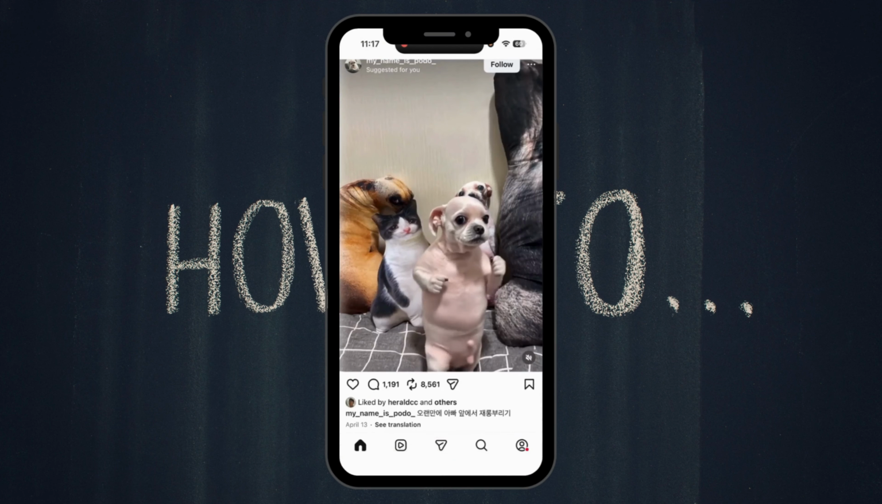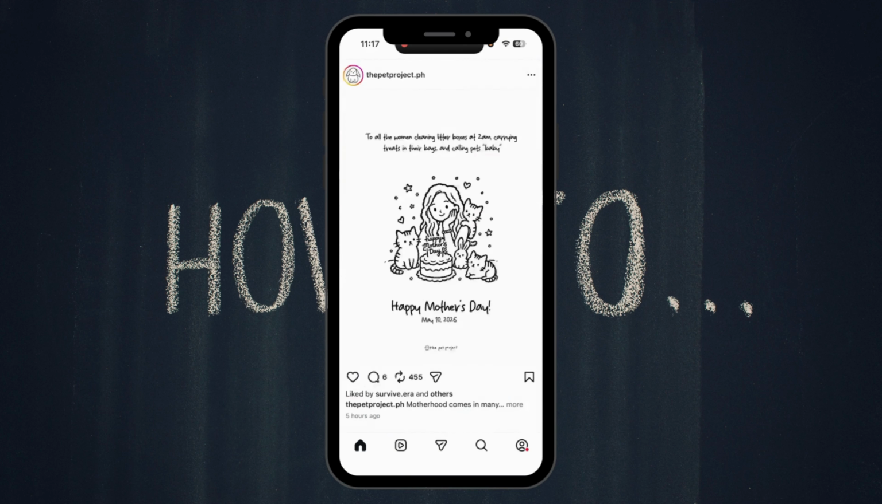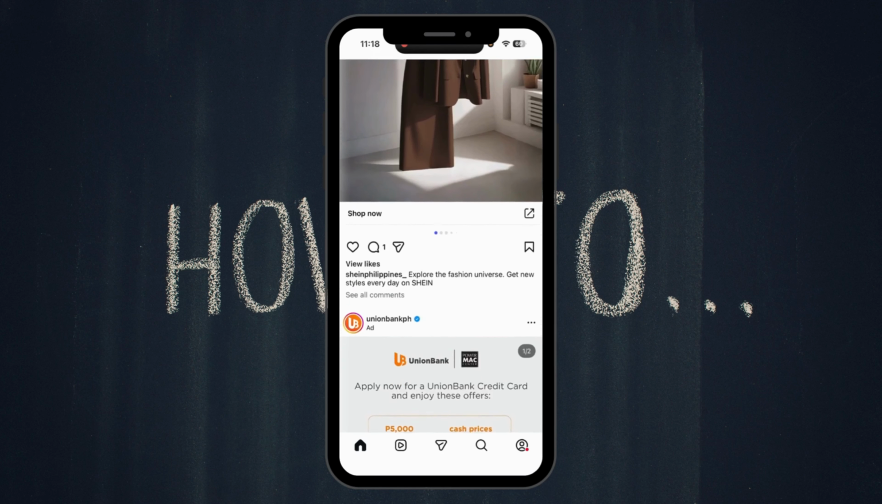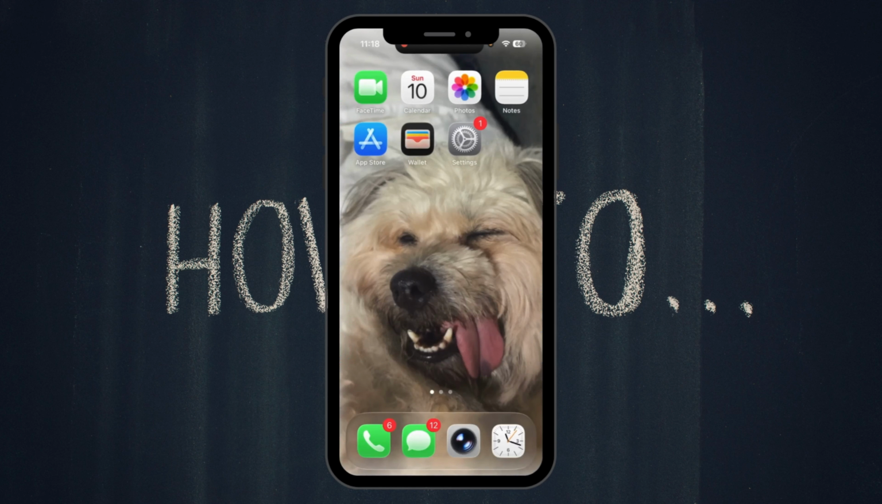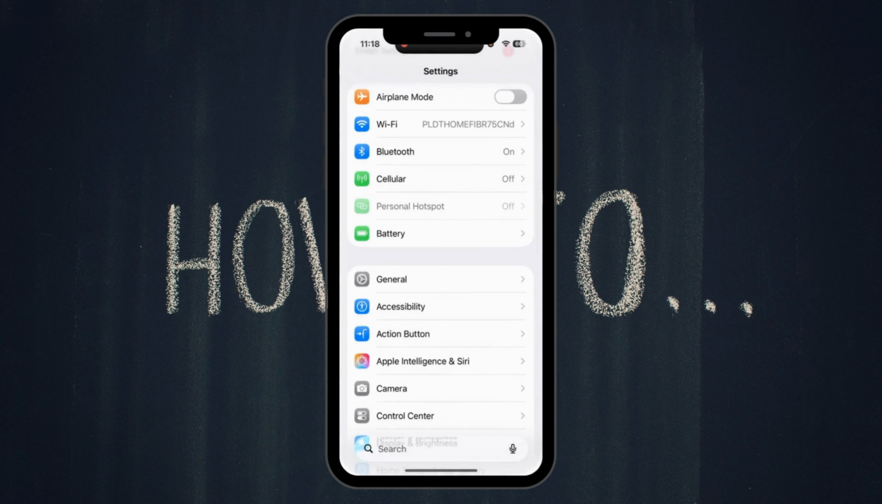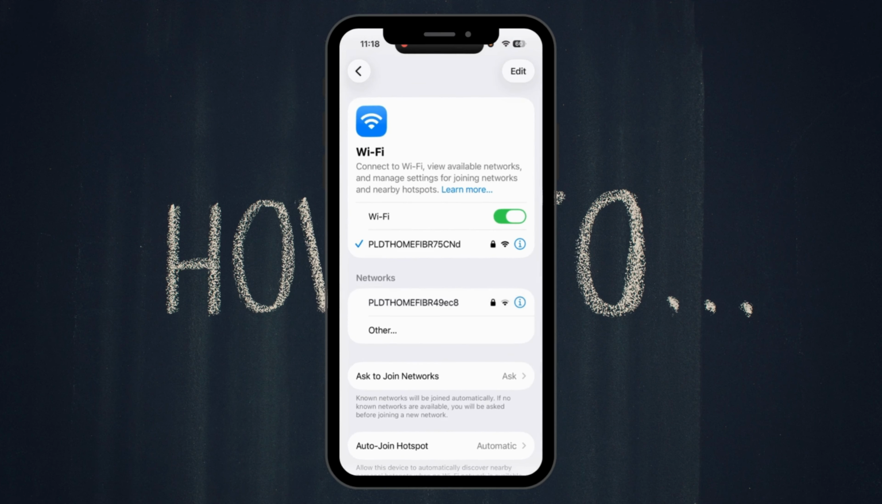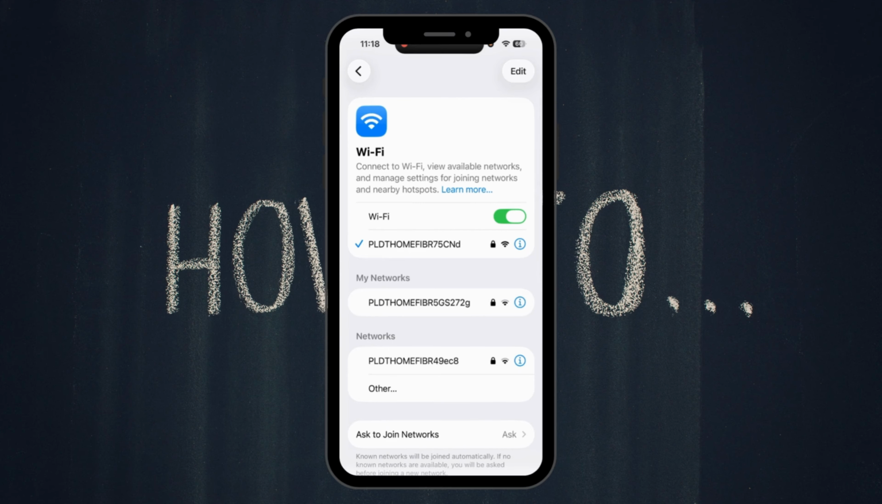If you need to sign in again, just do that. And once you open Instagram, check if that solves your problem. Next, you can also go to settings again, go back to the main page and go to Wi-Fi and check if you're connected to a stable internet. You can also switch from Wi-Fi to data or data to Wi-Fi.